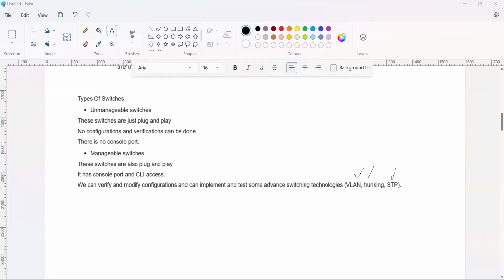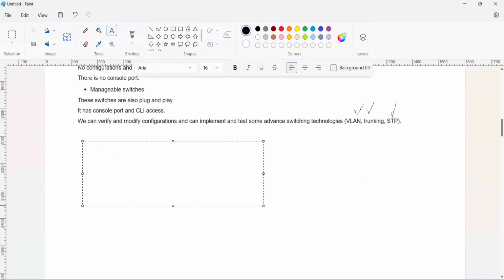Okay, now we'll discuss Cisco hierarchical network design. How will the network design happen?